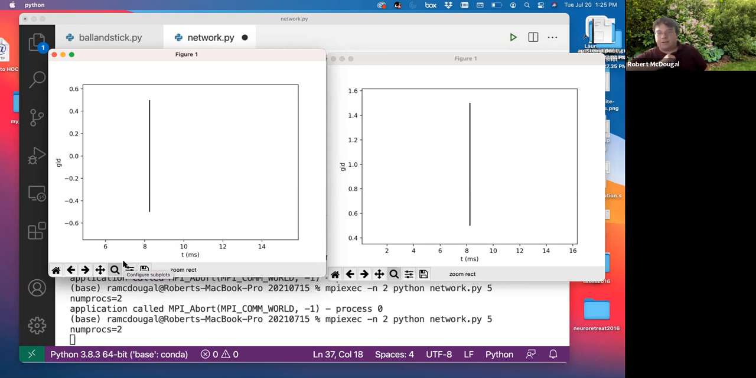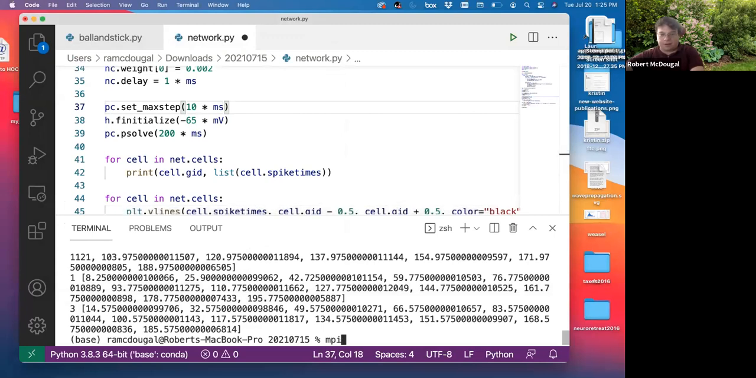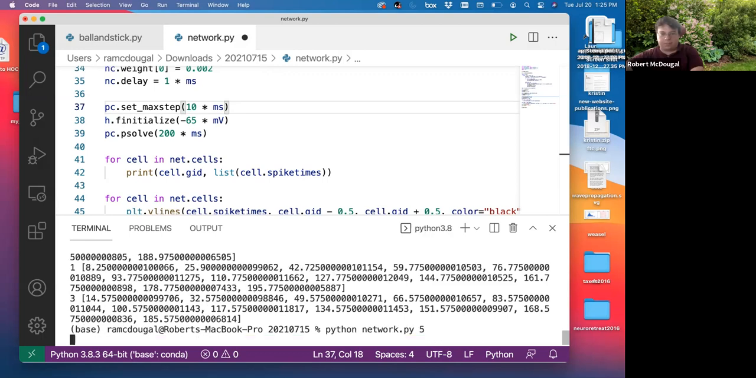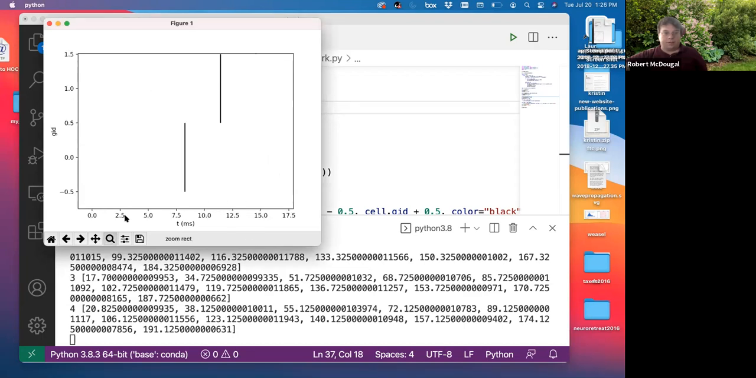Something changed when we went from serial to parallel. Now they're both firing at time 8. And if you're wondering if that could be right, let's just say that I go back and I run this without MPI. If I go back and run this and I look at cell 0 and I look at cell 1, clearly cell 1 is firing after cell 0. So here's 0 firing at about 8. Cell 1's firing maybe 11 and a half.